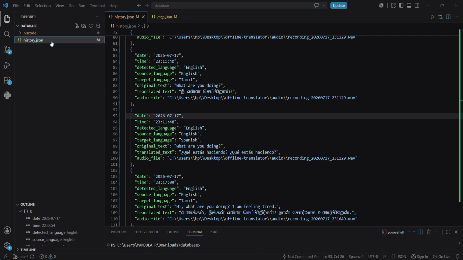Now the audio recording feature. In our history log, one entry has an audio file path. This shows that the file saves the actual voice recording locally, so during testing and debugging we can go back and replay the original audio to verify accuracy. All of this is reliably captured by the database module, so every single translation becomes a traceable, time-stamped record.